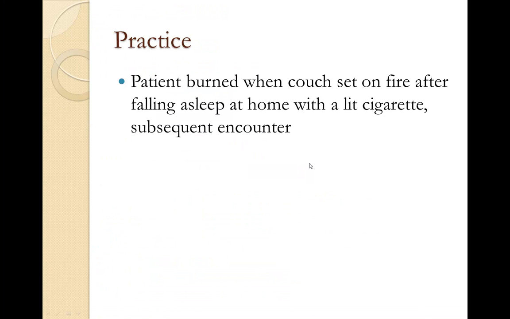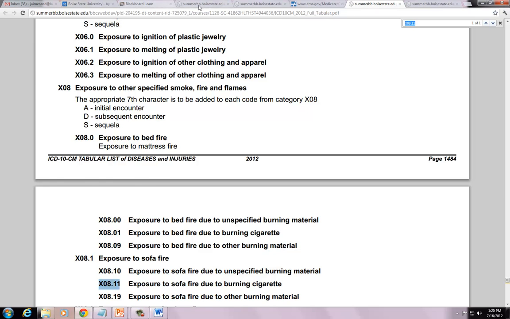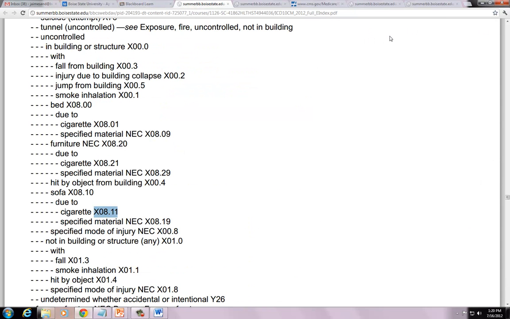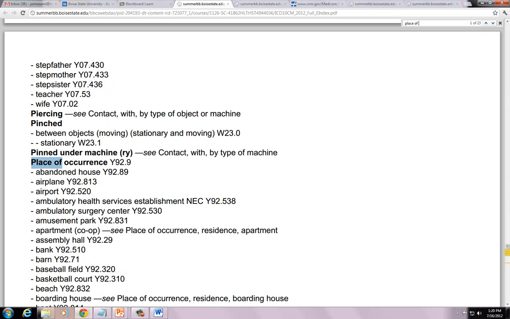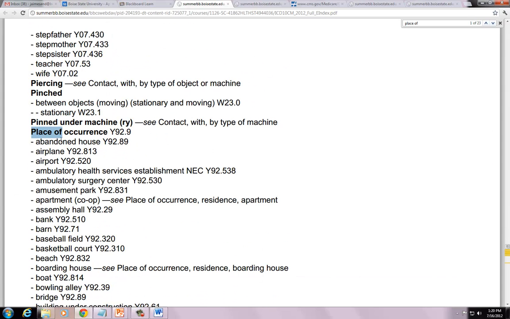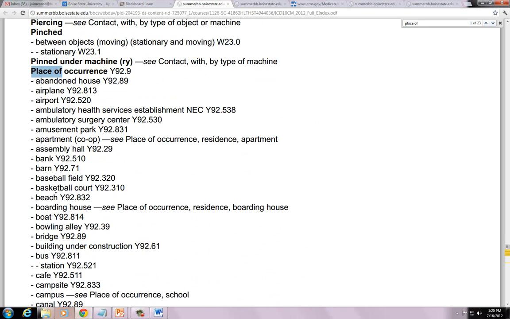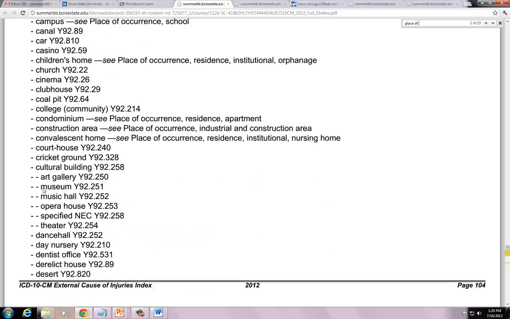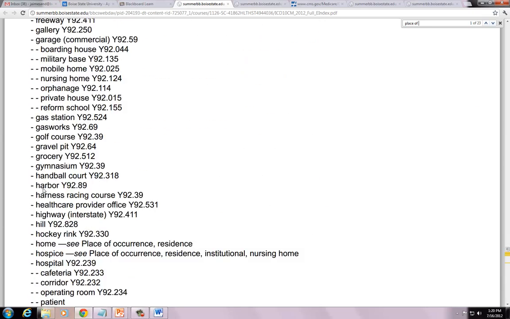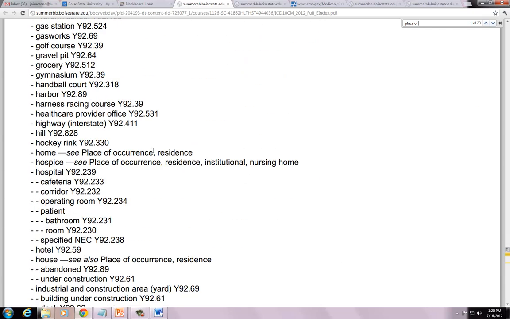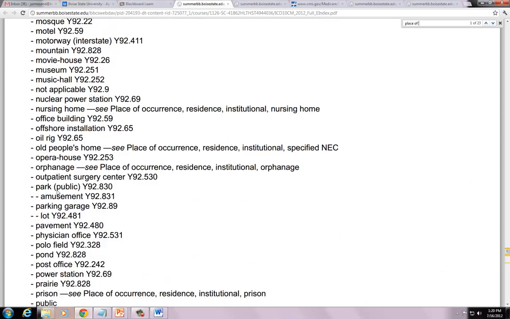And then the other thing that we can get here is our location. So we know it was at home. So I'm going to go back over to that index, your best main term is place of occurrence. So here's place of occurrence, and we should be able to scroll down. Those of you familiar with 9 will notice that this has been significantly expanded, and we get really, really specific in terms of where we are. So place of occurrence, we can go down to home. Residence, looks like we need to go to residence.